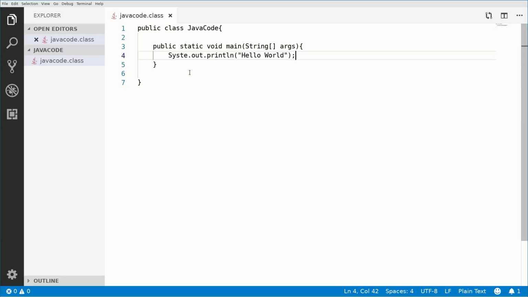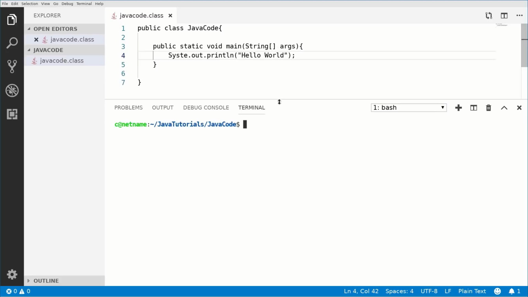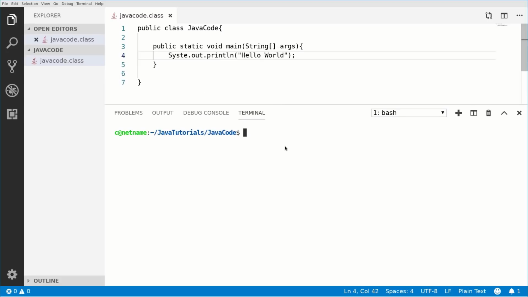So now that the file is saved, we can compile this program, right? To open the terminal in Visual Studio Code, we will press Ctrl and the key that is just below the Escape key, and the terminal, as you can see, will be opened, right? So here what we will write will be the following. We will write javac, and we will write JavaCode.class.